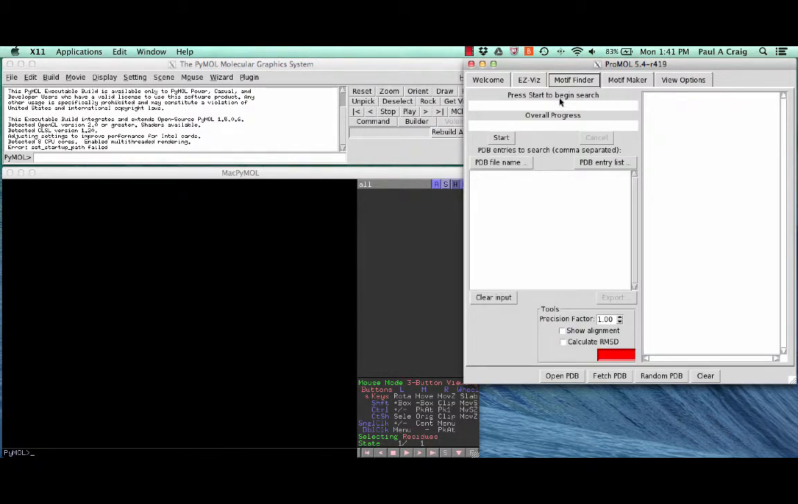Let me explain the portions of this tab. On the upper left-hand corner we have the progress bars. The top progress bar represents the progress of searching one structure against the particular motif library that you've selected. The overall progress bar tells you how you're doing in terms of all the structures you've selected. So you can select 5 or 10 or 20 structures and run them at once.